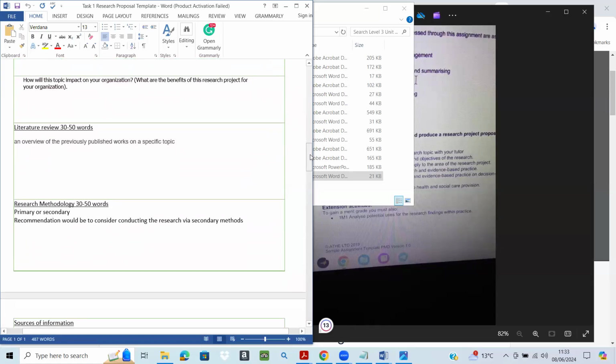What are the benefits of this research project on your organization? Then the literature review. So we need to write an overview of the previously published work on a specific topic. As we did that, we found out from different sources, from different databases. Today we have searched PubMed, Science Direct, Emerald Journal.